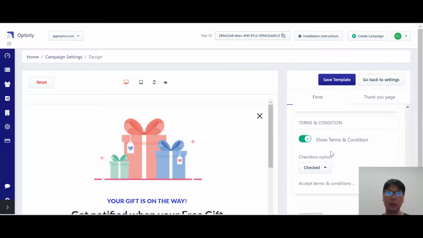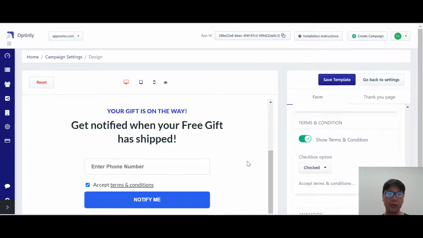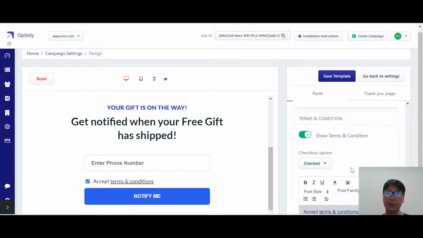For the terms and condition, you can actually toggle it off and on. Okay, let me show it to you. So you can actually accept the terms and condition. You can put a checkbox in, and you can edit the terms and condition as well.